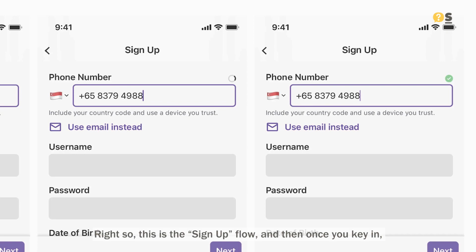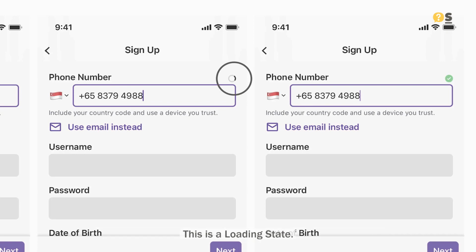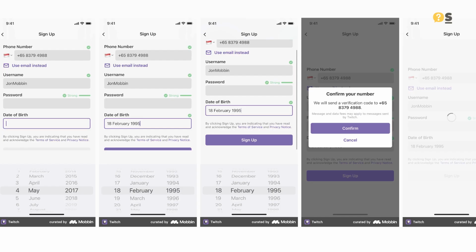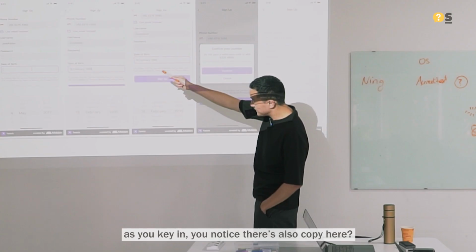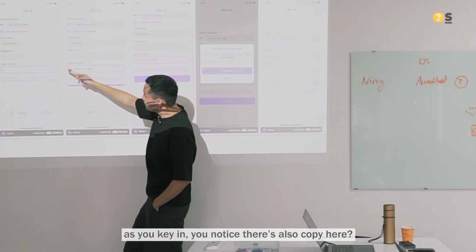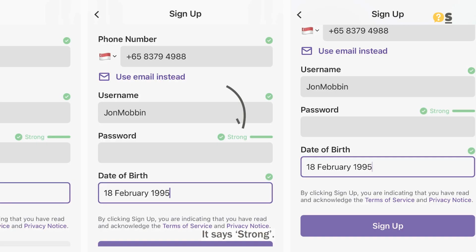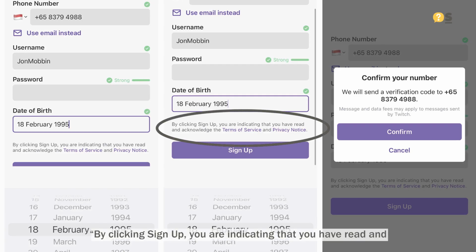And then once they key in, you notice what is this? This is a loading state. Right, this is loading confirmation. So instead of a message, it just tells you that, okay, this is verified and it's okay. Continue down the sign up flow. As they key in, you notice there's also copy here. It says it's strong. It tells you that the password they've chosen is a strong password, and that's good. It validates the user's action. Visibility of status, it tells you, okay, you've keyed in the password, and then date of birth. By clicking sign up, you are indicating that you have read and acknowledged the terms of service and privacy.